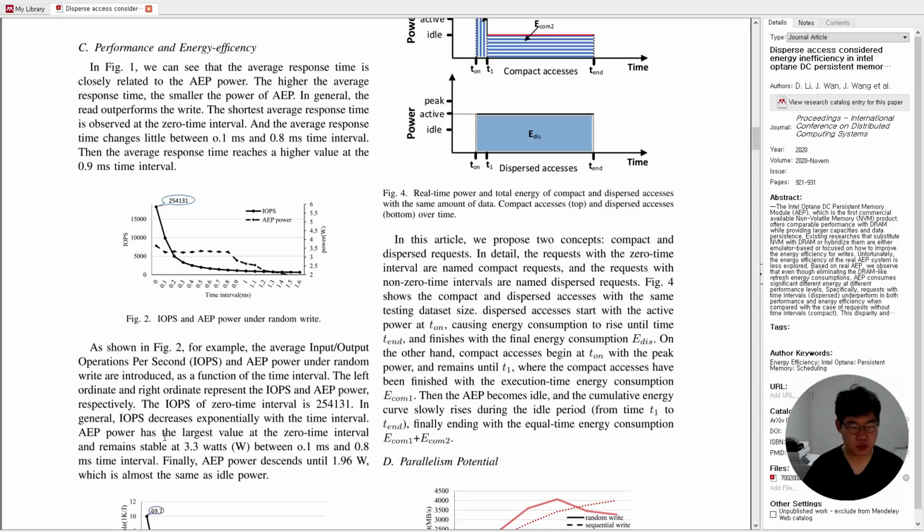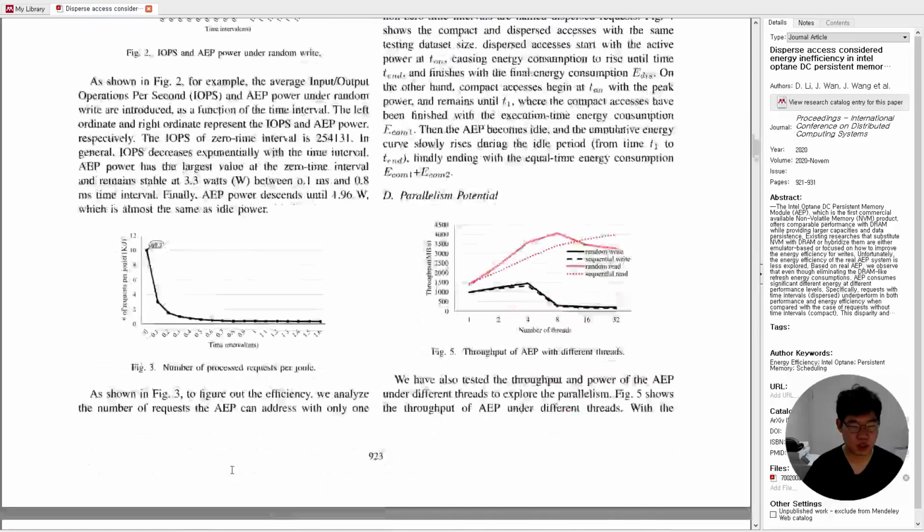AEP power has the largest value at the zero time interval and remains stable at 3.3 watts between 0.1 millisecond and 0.8 millisecond time interval. Finally, AEP power descends until 1.96 watts, which is almost the same as ADR power.